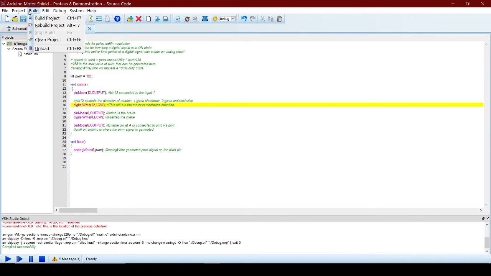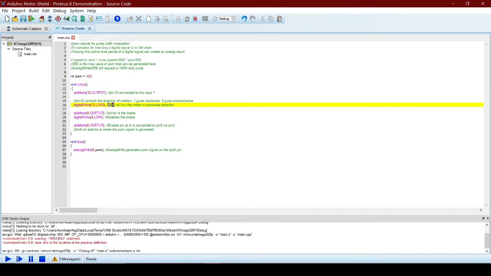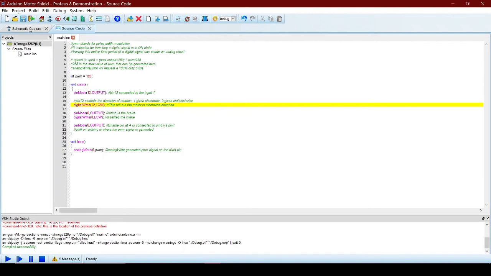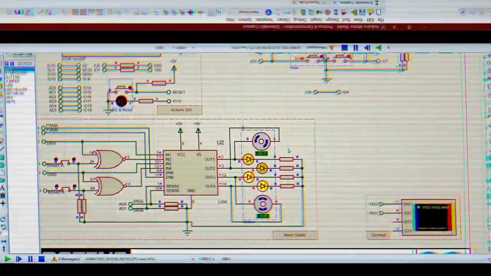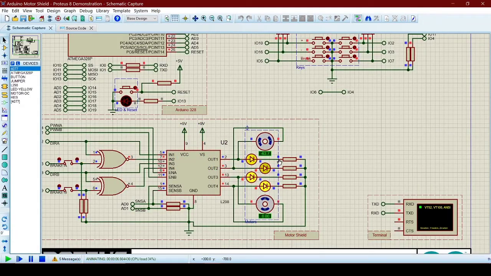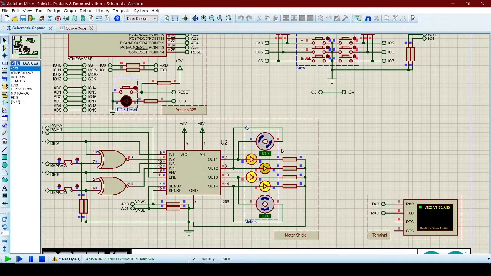Okay. This will compile the code. Now we'll move on to the simulation. Here again, we'll run it. And now you can see that the motor is running in anti-clockwise direction, and the value has settled at 63.7. So this was the first part of the assignment. Now we'll move on to the second part.